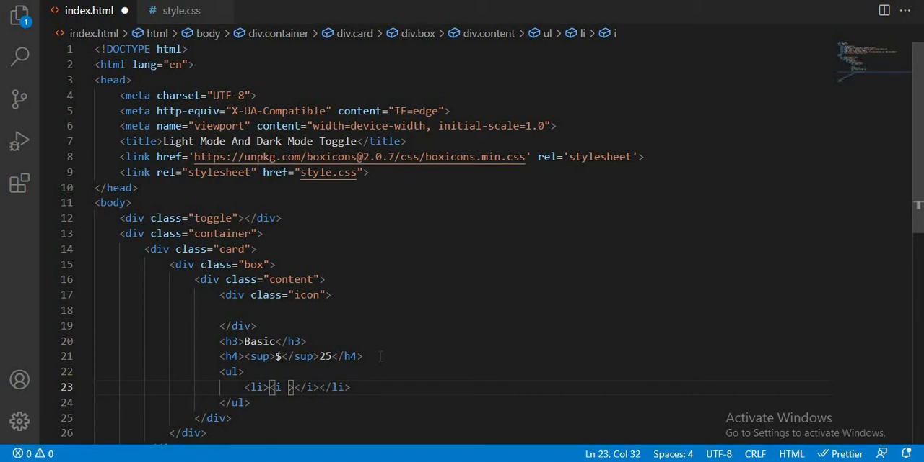and over here we're going to import our Boxicon. So we want this to be checked. Okay, so say bx check. So save this, and over here we're going to say 10 GB space. So they're saying 10 gig space.